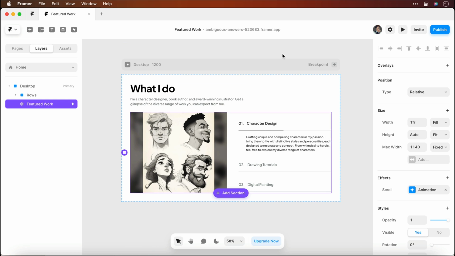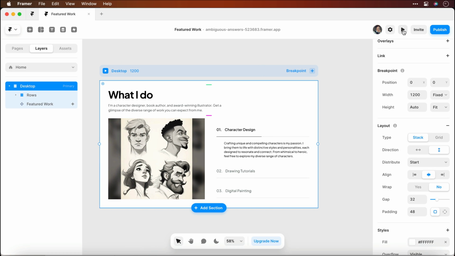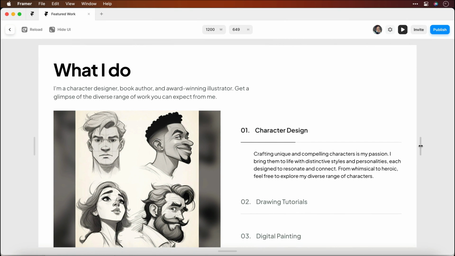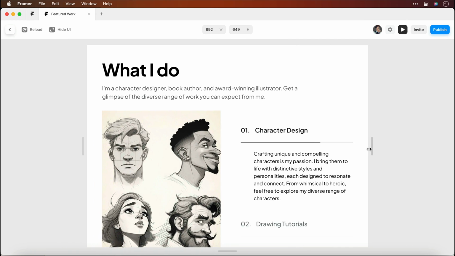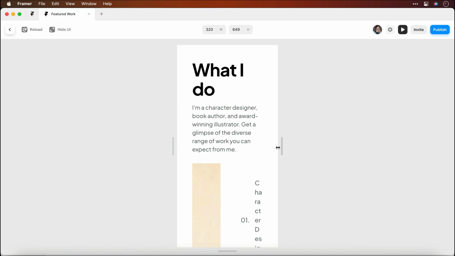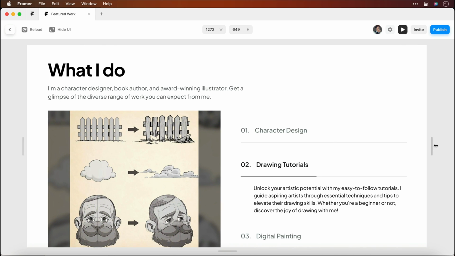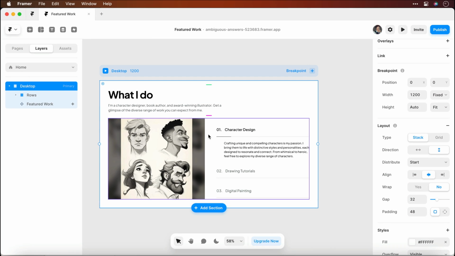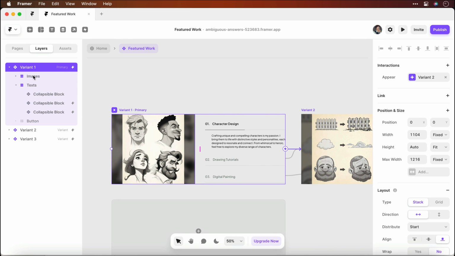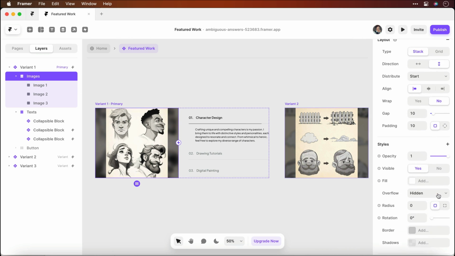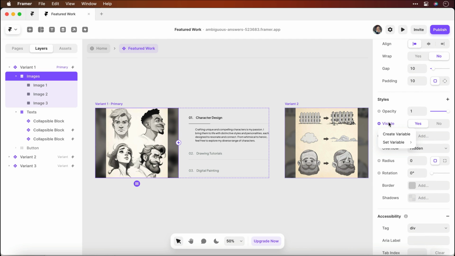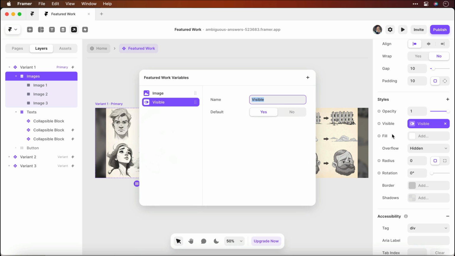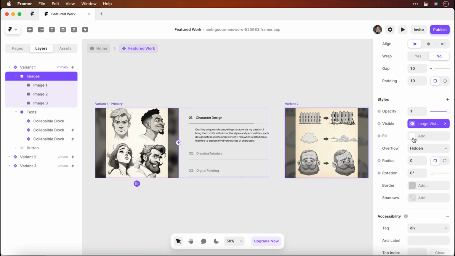Before we conclude, we need to resolve the issue with mobile devices. On smaller screens, displaying all this information simultaneously is inviable, as the layout starts to compromise. Fortunately, there's a straightforward solution. I can navigate to the stack containing all the images and create a variable to manage this behavior. I will click on Visible, select Create Variable, and assign the name Image Visible to it. It defaults to Yes. We can observe that this attribute is now highlighted.